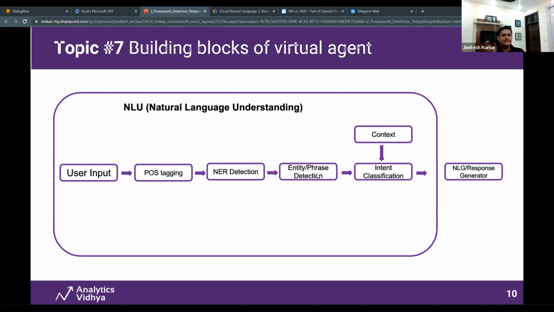Entity will tell you there is a date available for tomorrow, but intent will tell you this is available. Now, status available, when? Now I'm going to form the response for you. At least I know that you are available. Now, when? Tomorrow. This is what I understood for now. Whatever the context I'm talking about, I'll give you the response.